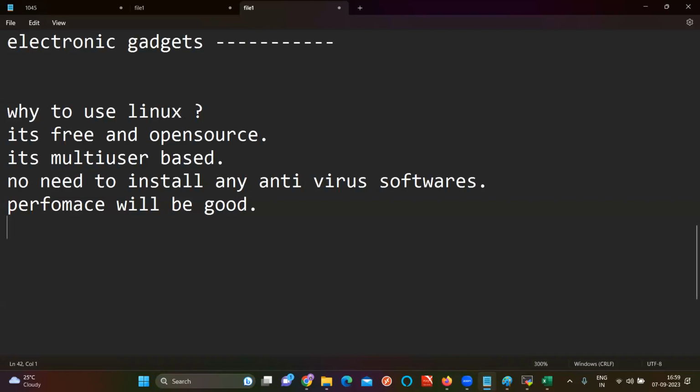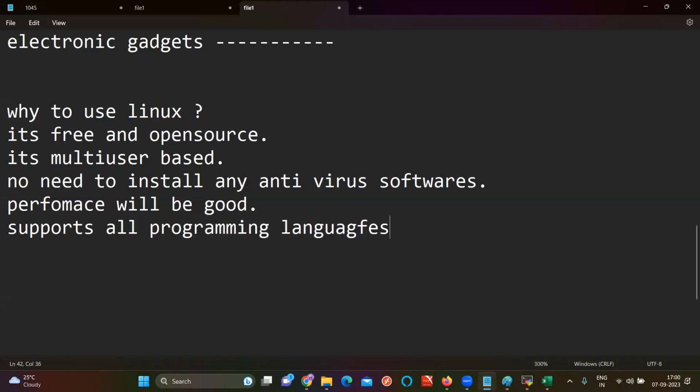And the next thing is, sir, whenever you are using Linux, it will support all programming languages. For example, in Windows, if you want to work with Java, you need to install software. But in Linux, we need to install only a package. No need to install software. Package is enough, sir. Supports all programming languages.